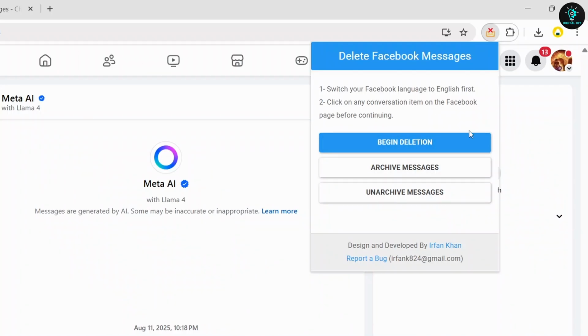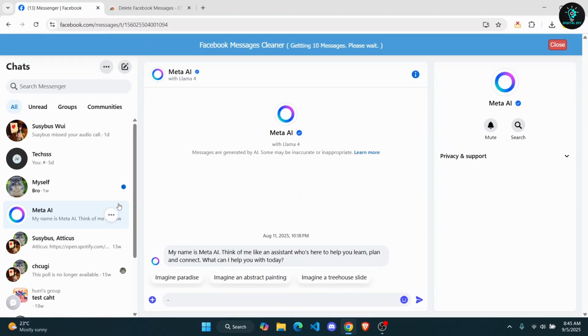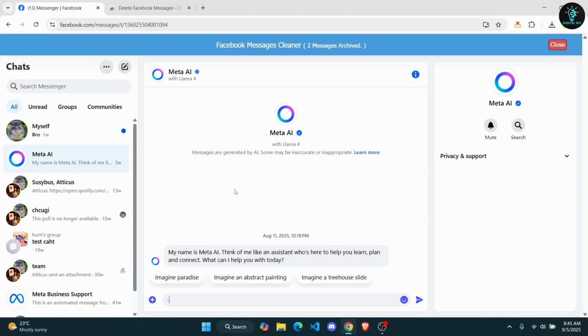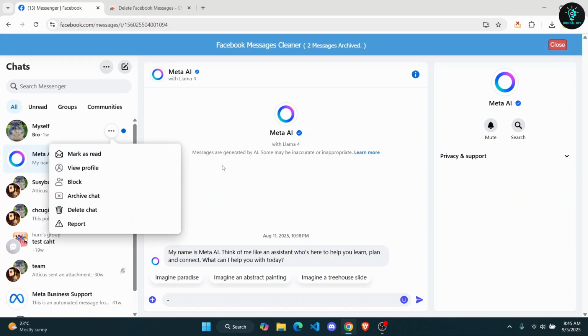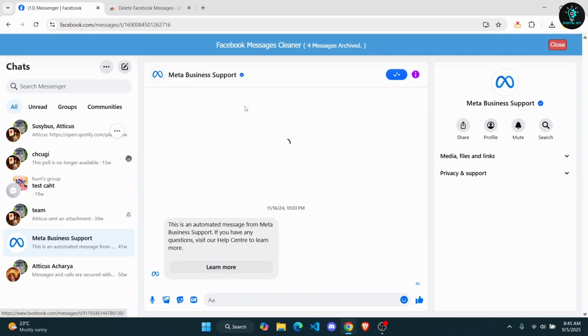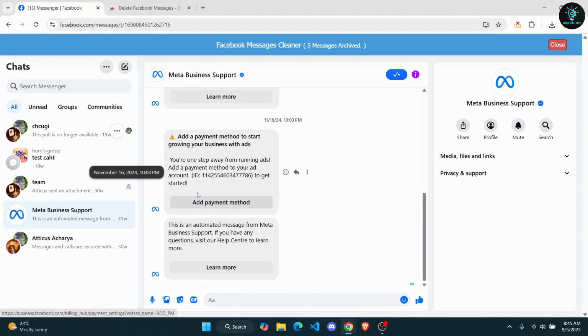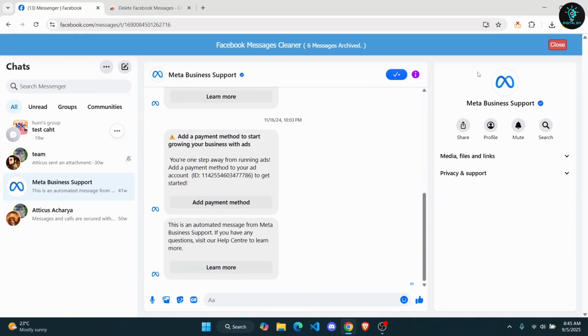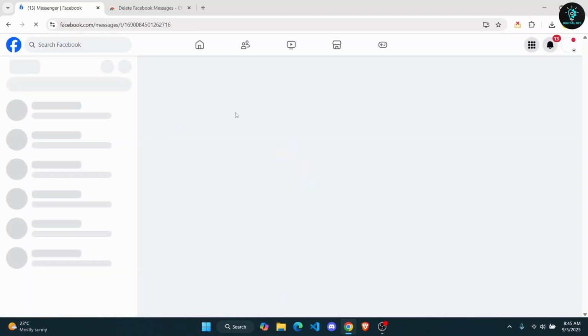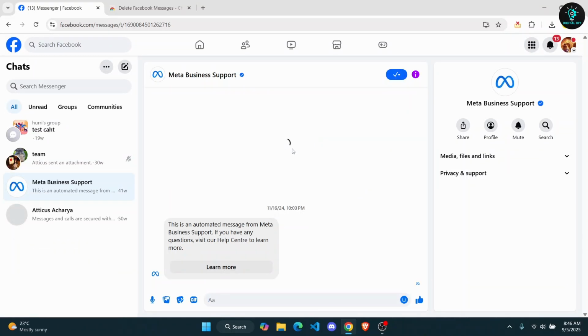I'll show you with the archive option because I don't want to delete all of my messages. I can just tap on archive messages and it will start archiving all of these messages. As you can see here, I'm not touching anything, but it's archiving all of the messages by itself. I have my cursor over here on the screen, and that's basically it. Now, if you want it to stop in some places, you can just tap and close, and then it will start archiving your messages or deleting your messages.